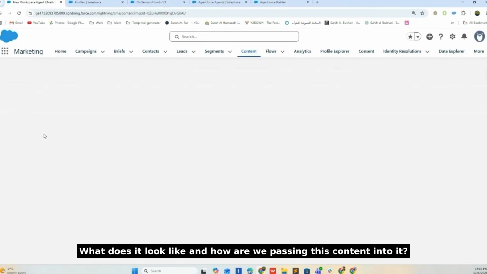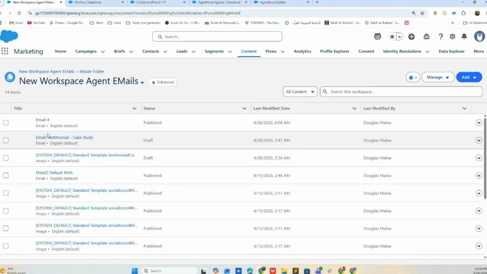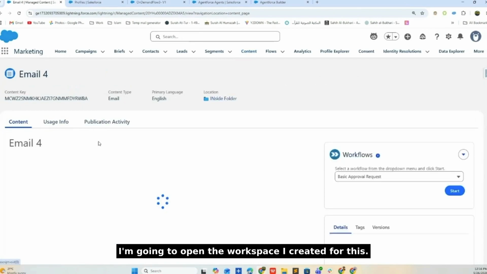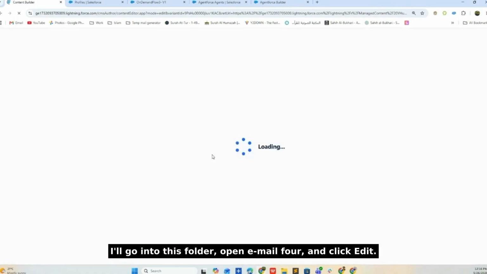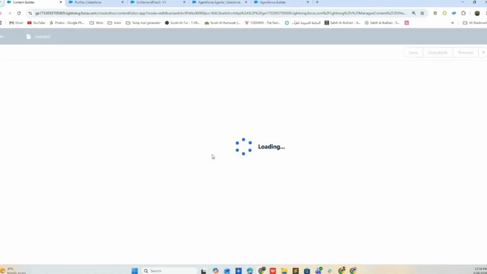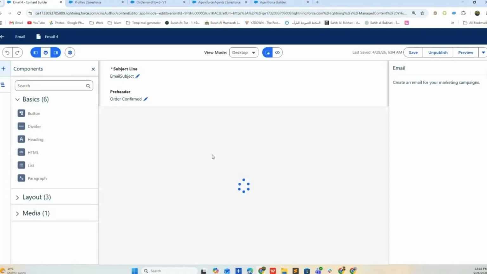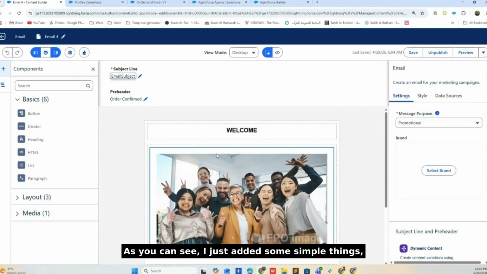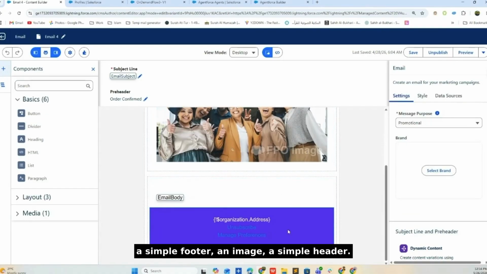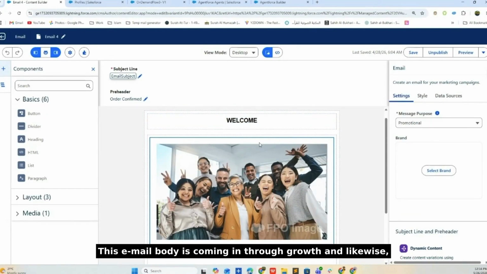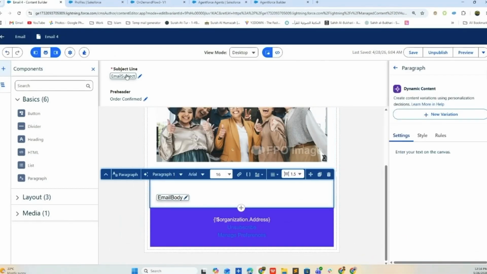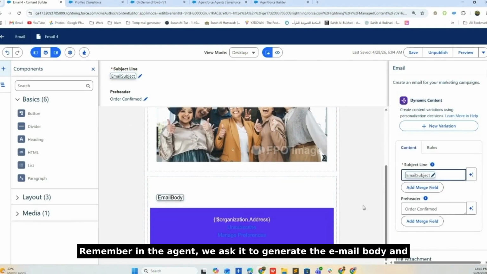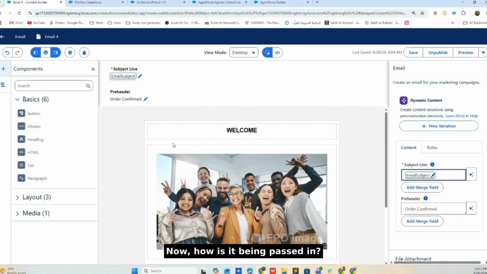After that, let's look at the email. What does it look like and how are we passing this content into it? I'm going to open the workspace I created for this. Remember, the email we're sending out is email 4. I'll go into this folder, open email 4, and click Edit. It's just a simple email, nothing much. As you can see, I just added some simple things, a simple footer, an image, a simple header. This is what I was telling you about. This email body is coming in through growth, and likewise, the email subject is coming from the agent. Remember, in the agent, we ask it to generate the email body and email subject, and that's what's being passed in here.